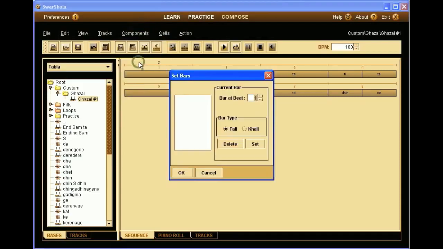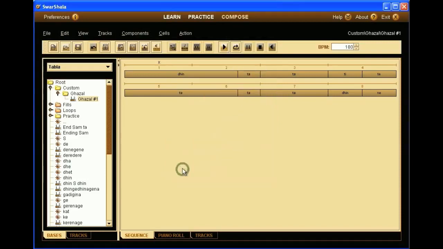Now we can set the bars. This is also a very interesting feature. So in this case is a kind of kaherwa. We'll set just the tali stroke on first beat and the kali on the fifth. We press OK, and then we can refresh, and then we see that there's the X and the 0 symbols appearing, showing the tali and kali.